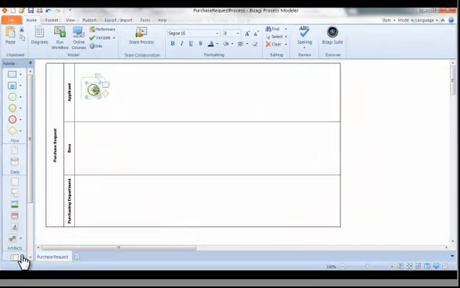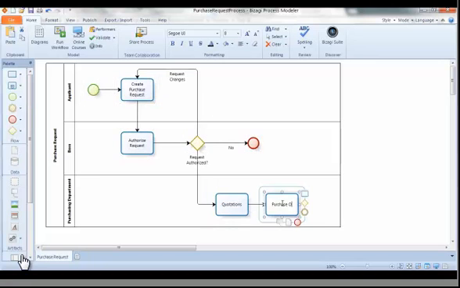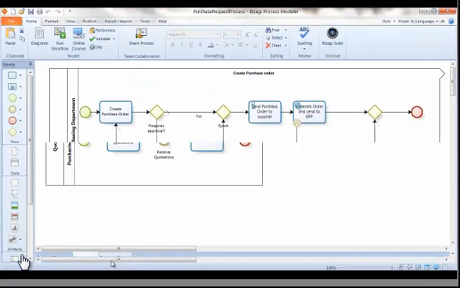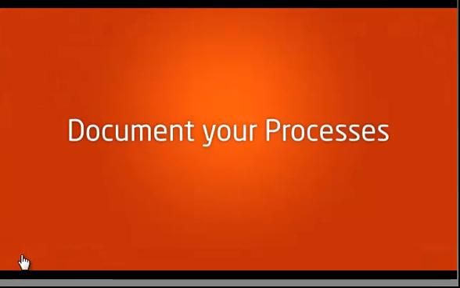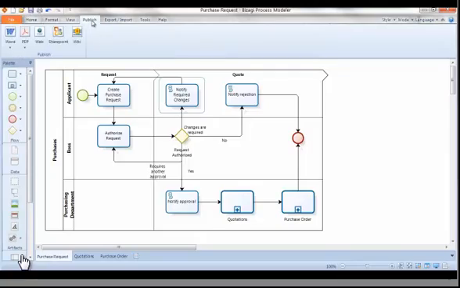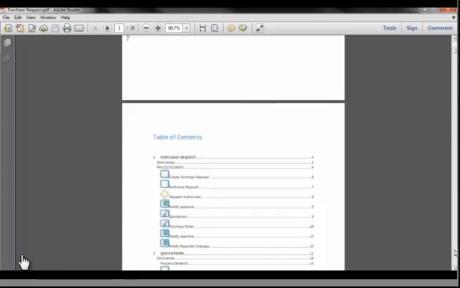BizAgi allows you to easily diagram your processes based on the BPMN standard notation. You can also make complex diagrams containing multiple processes. Once your process diagrams are ready, you can create their documentation in PDF or Word files.